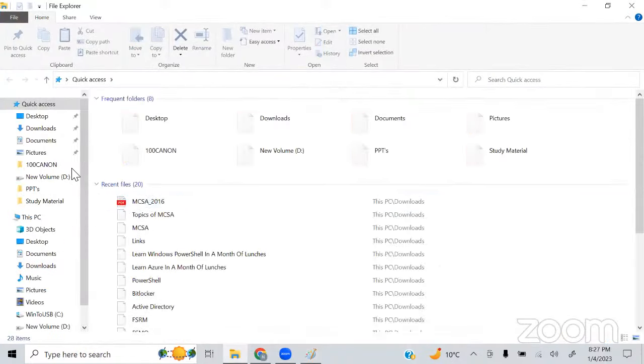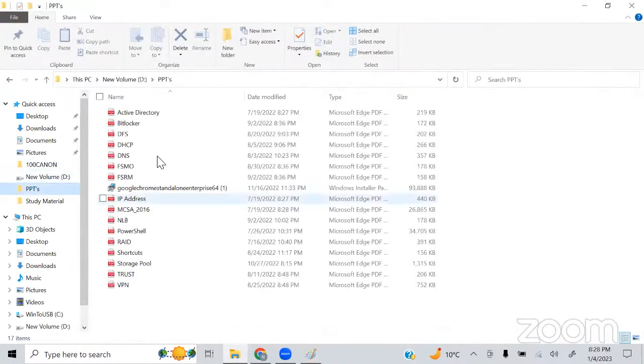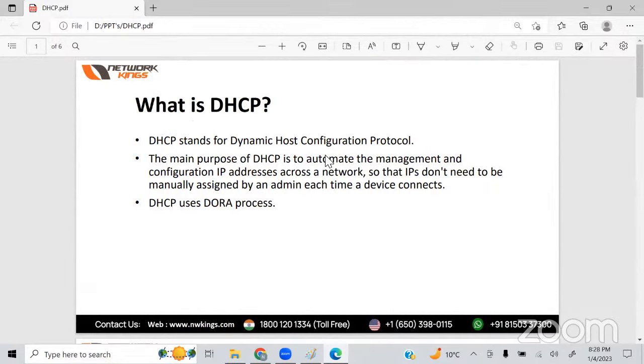Okay, so let me go to that PPT. So what is this PDC and all which you wrote over there? PDC? That is primary domain controller, but for now need not to worry about PDC and all.